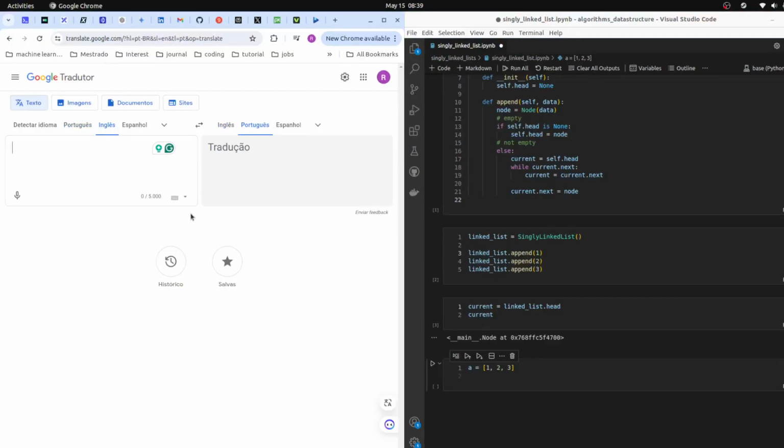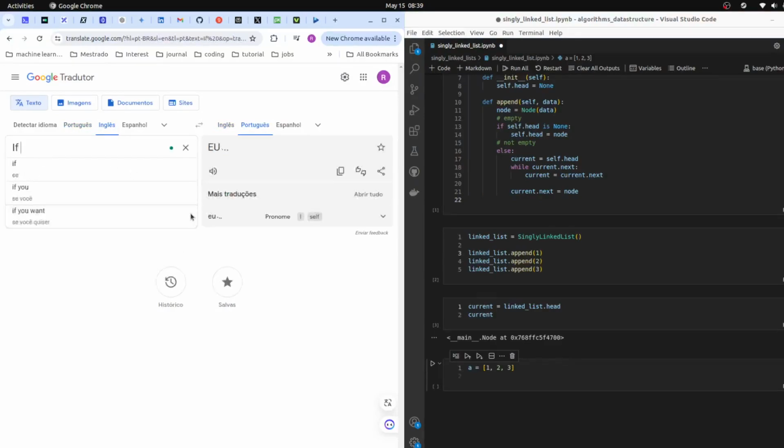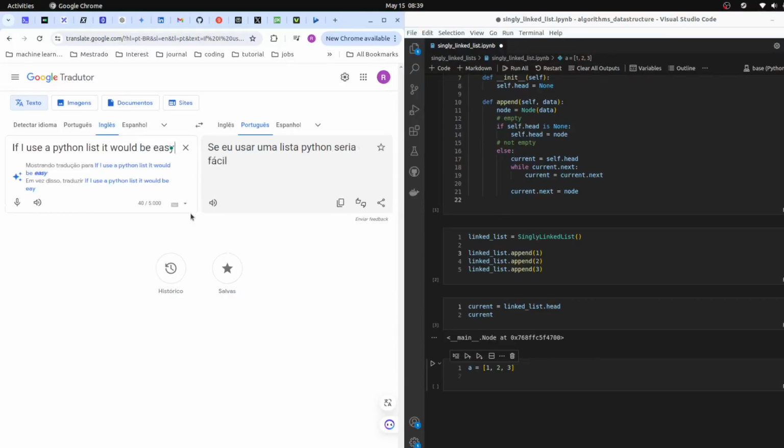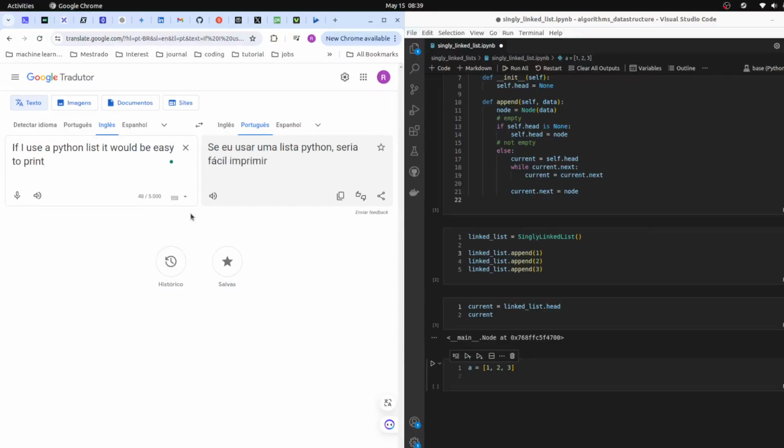Let me think. If I use a Python list, I don't know if this is okay, but it will be easy to print. Just printing the list. Okay, it seems to be correct.